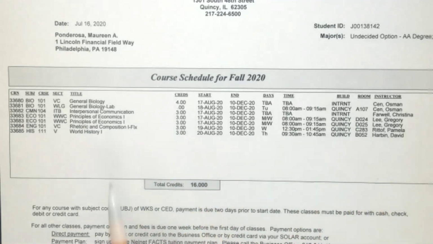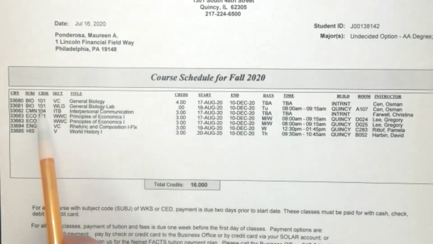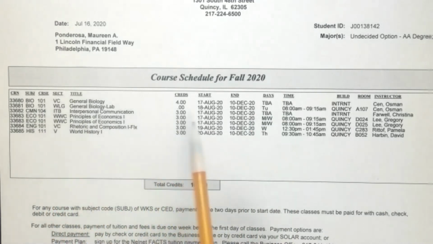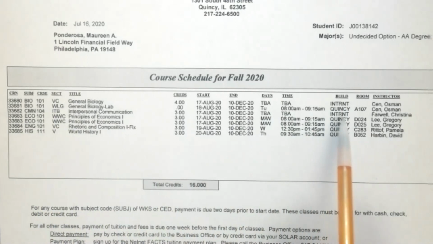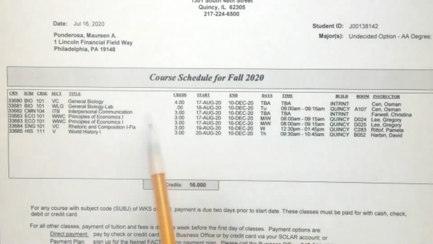The second change that we may have, and this is in very rare situations, is that a couple of our courses have changed from in-class to online. This interpersonal communications course that we had in the classroom did change to an online option. So keep an eye out on your course schedule. If you know you didn't enroll in anything online, and you see anything in the building location column that says internet, that implies that it's an online course.